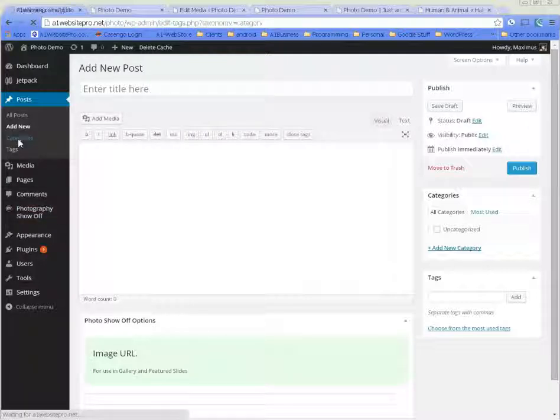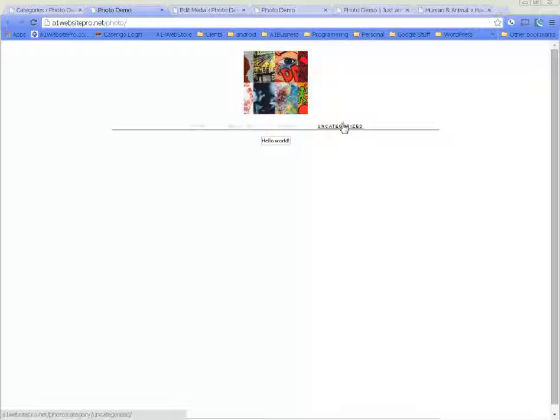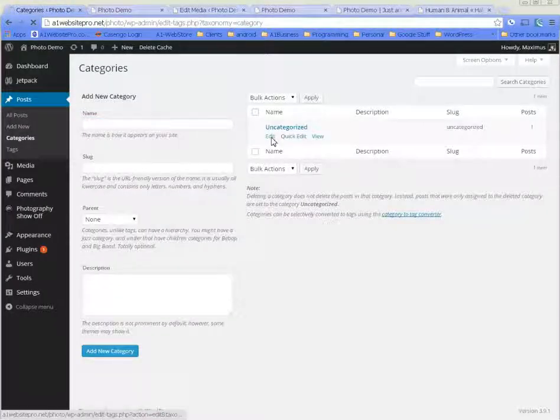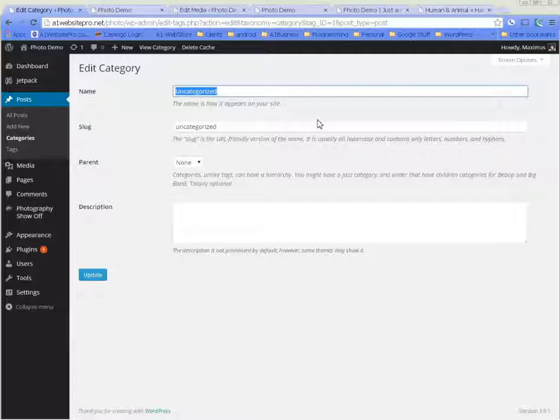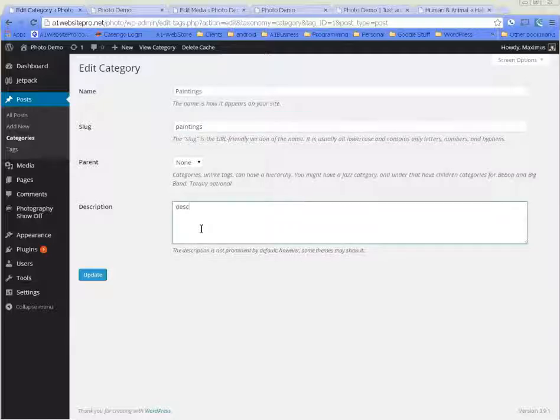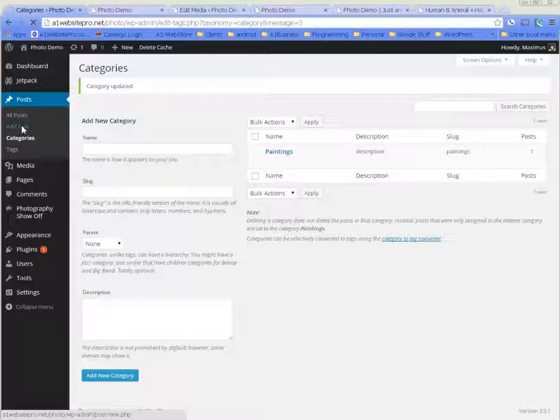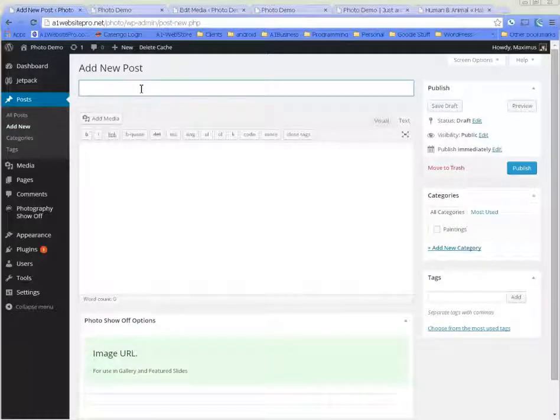Okay. I could change the name of uncategorized, right? Because this is what is showing up here. So if I change this name to something else, like paintings, and then I give it the slug of paintings, then maybe a little description, and I click update. Then whenever I go back to the home, it should show that it's paintings now. So these are actually pages, and this is a category. Correct.